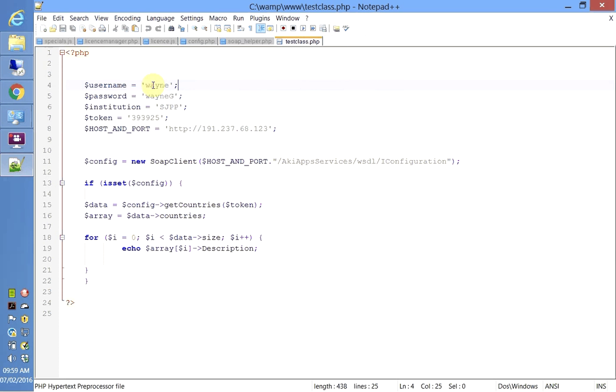I start off by setting the username and password. These are all PHP variables that I set. Notice that there's a variable called token. This is a very important variable because in order for you to use any service that I write, you have to have a token. However, this token is given to you at the point of logging in, but because you don't have any login credentials, I had to create a token for you to use.